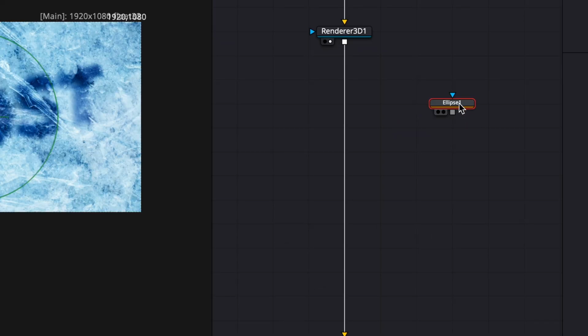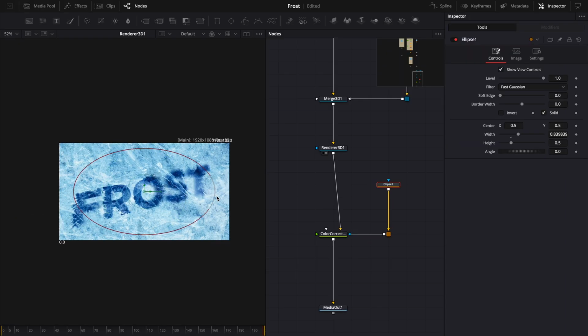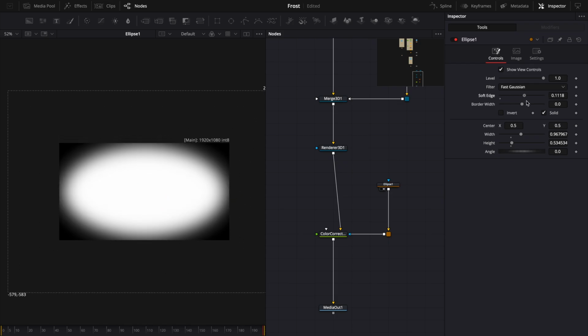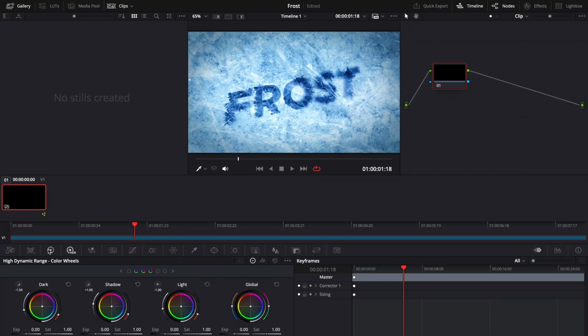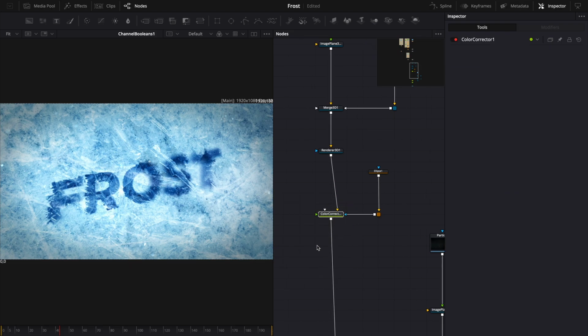At this point, our frozen masterpiece is nearly complete. You can add a vignette using an ellipse and a color corrector node. Just connect the ellipse to the mask input and lower the gain to darken the edges. But hey, since this is DaVinci Resolve, you've got the ultra-powerful color page at your disposal. So I recommend removing any final color correction and vignette from Fusion and doing that magic in the Color tab. And that's a wrap. Ice cold and crispy clean.